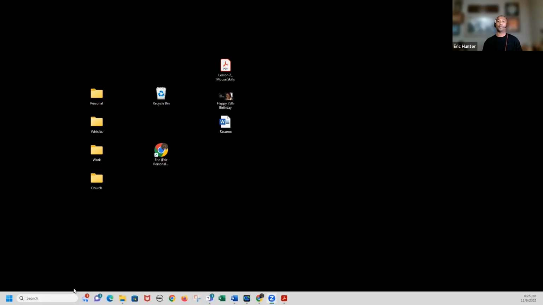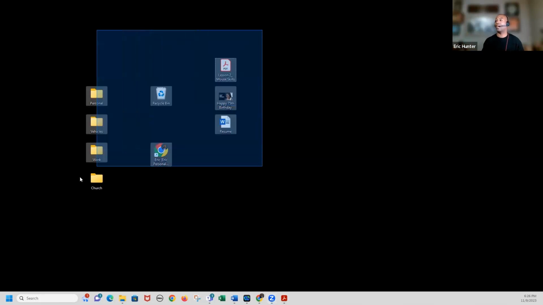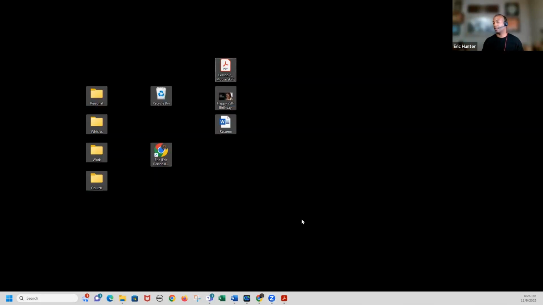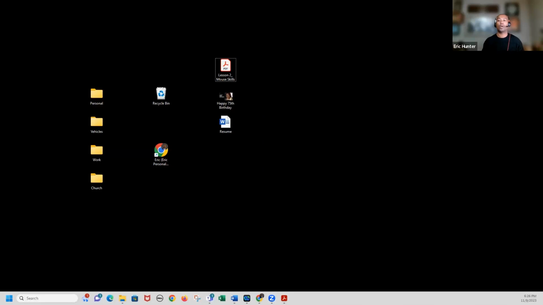So a monitor would be hardware, but when you turn it on, the things that you see on it are all going to be software. In this case, when we look at my desktop here, we are looking at the software desktop where all of the files and the folders and the icons live. Okay, so hopefully that helps.